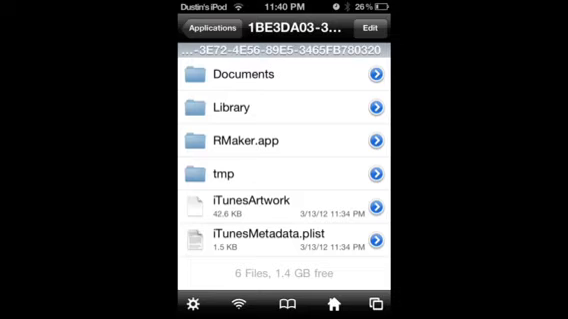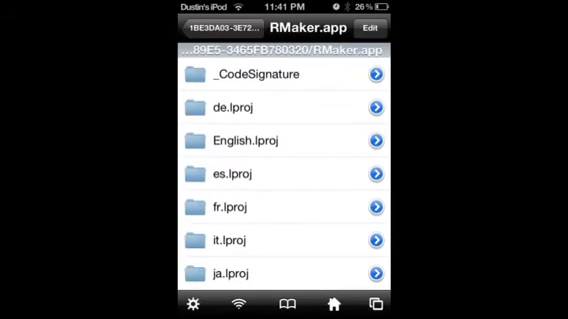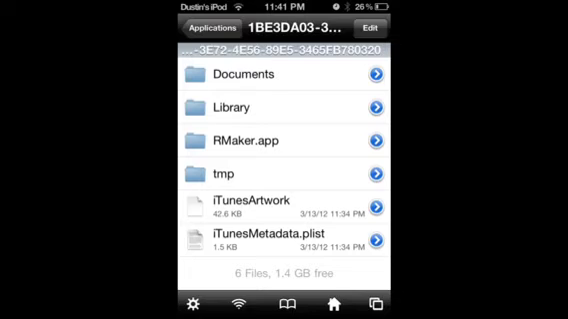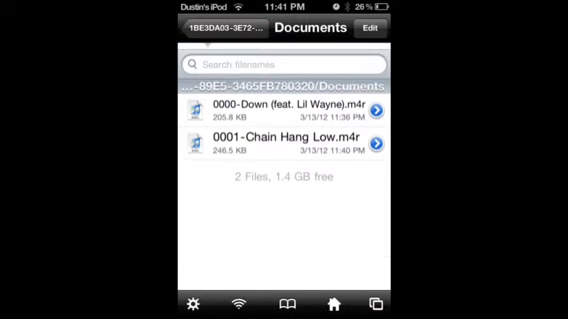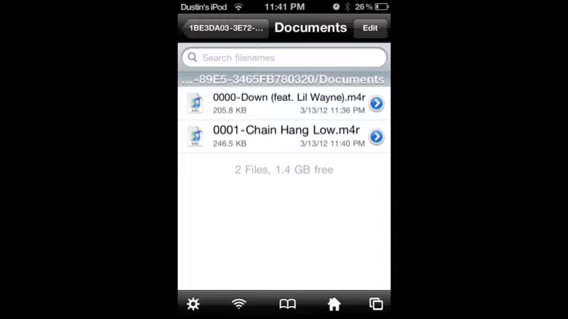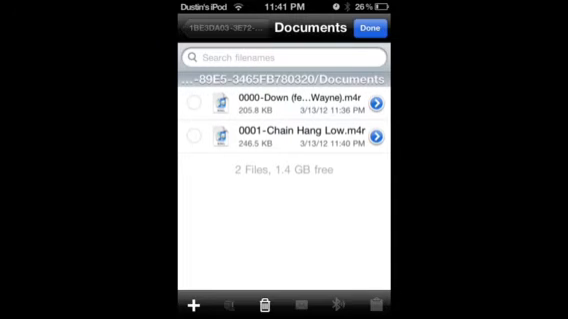So we're gonna want to go see it. Yeah, see, it says Ringtone. We're gonna want to go into Documents. Okay, and you see I have my 2 documents right there, Chain Hang Low. Those are already in ringtone format. The app takes care of that.